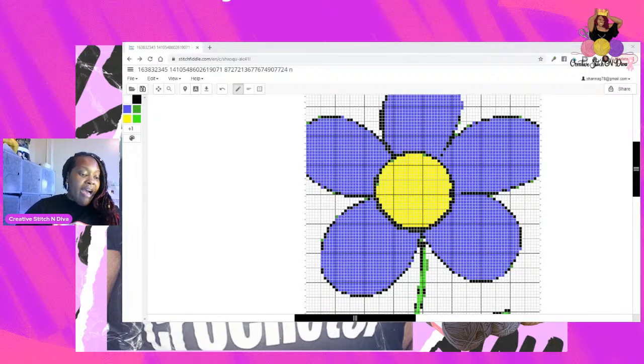So WinStitch, I have no idea why, I just cannot download it. And I tried on both computers. And I'm not gonna keep doing it. I'm just not. But the pros are you can use it for PC Stitch and Mac.